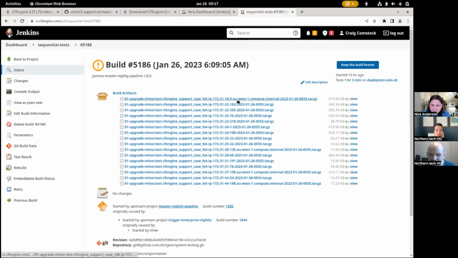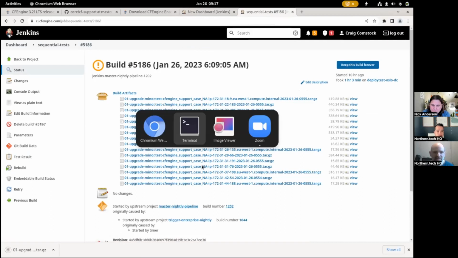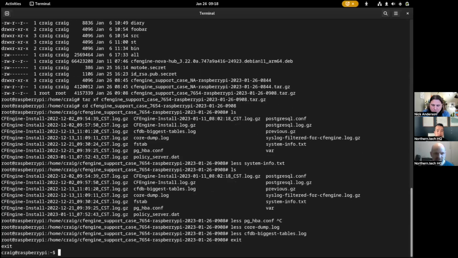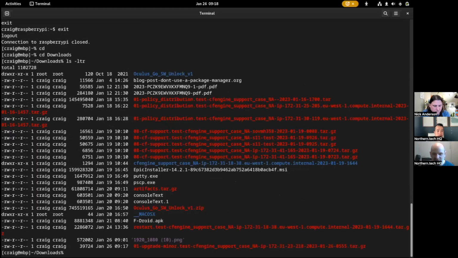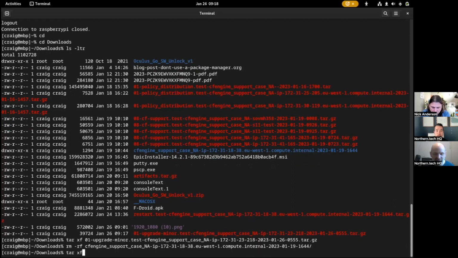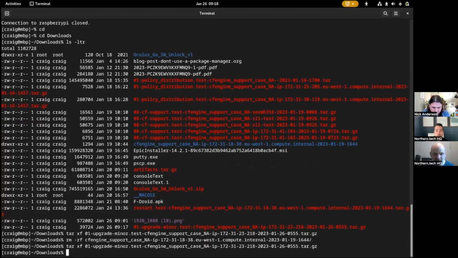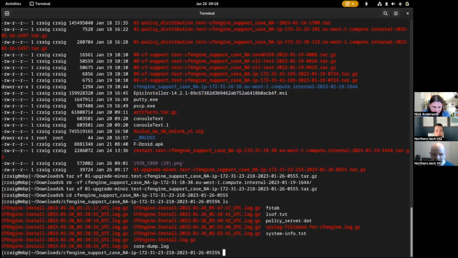I don't actually see, oh, it might have taken the host name. Anyway, I can take one of these, download it, and then get out of my Raspberry. This is what I use to diagnose problems in CI. So I can just look at this.